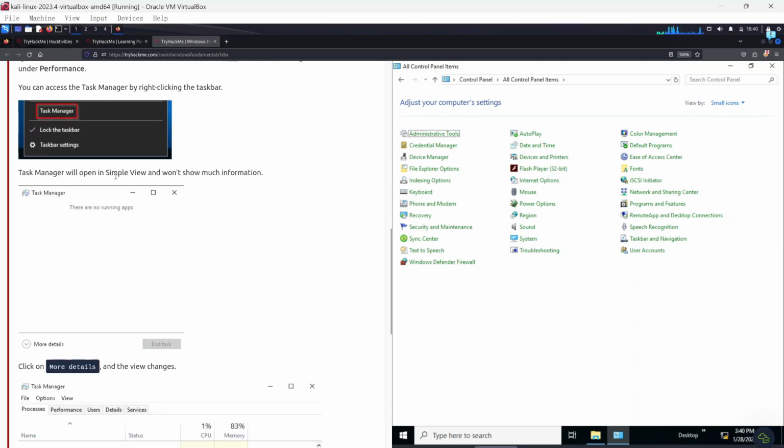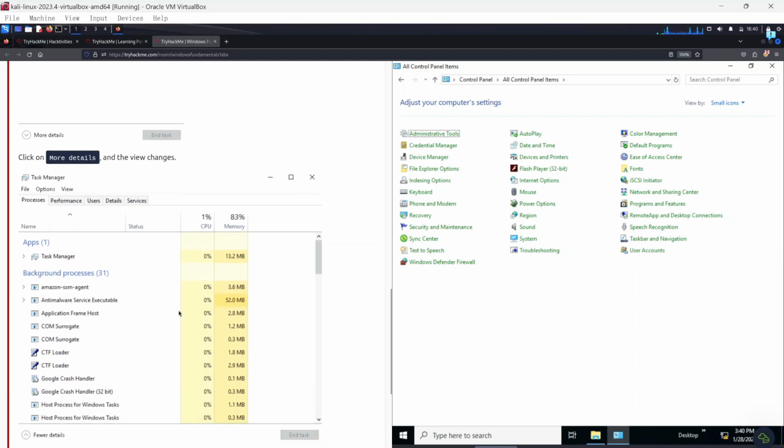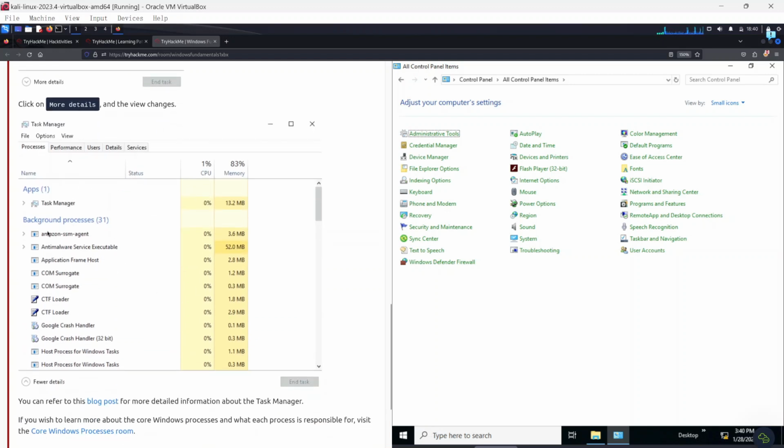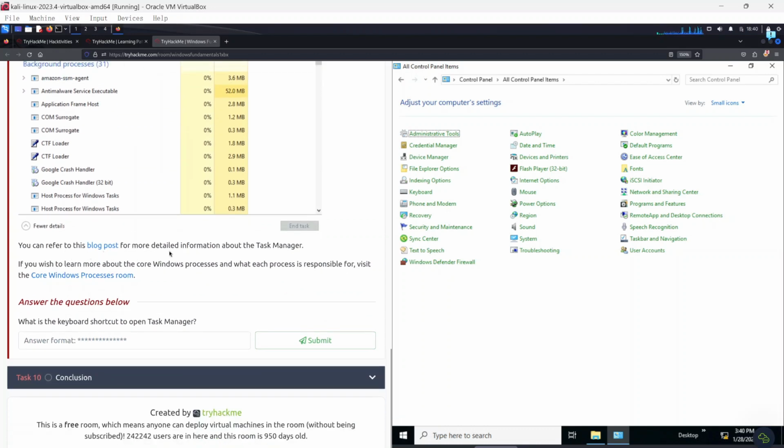The task manager will open in simple view and won't show much information, just like you see here. Now click on more details and the view changes, and you will see something like this, showing you basically information of what's running on the system. You can refer to this blog post for more detailed information about the task manager. If you wish to learn more about the core Windows processes and what each process is responsible for, visit the core Windows processes room.